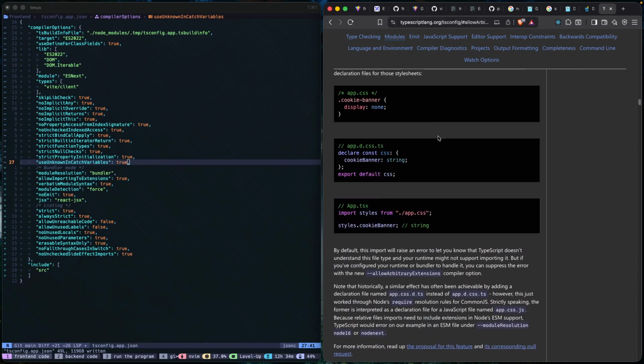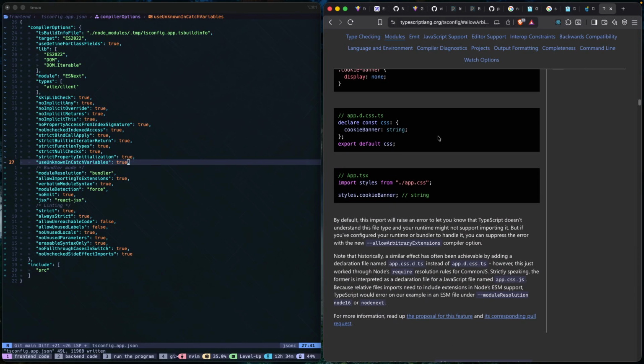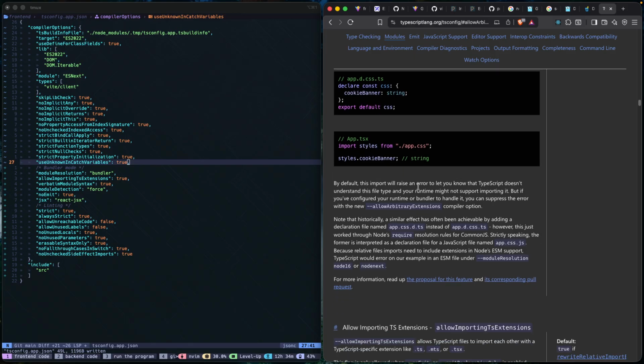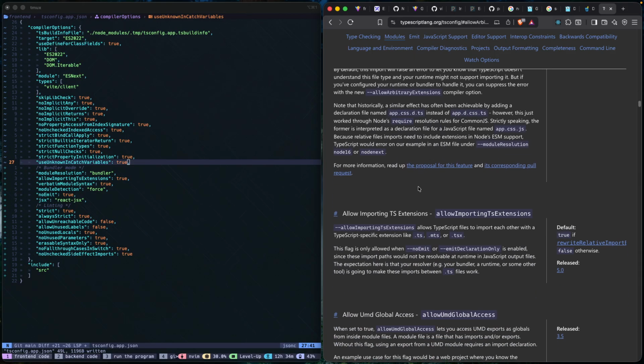I'm not sure what this does. By default, this import will raise an error to let you know TypeScript doesn't understand this file type. Your runtime might not support importing it, but if you've configured your runtime or bundler to handle it, you can suppress the error with the new compiler option. Okay. Let's leave it.